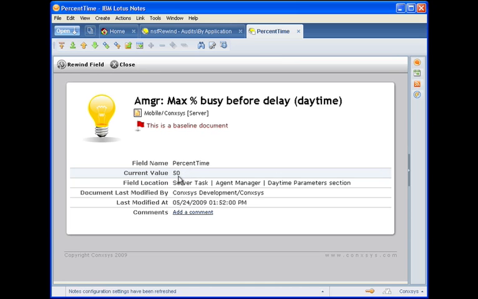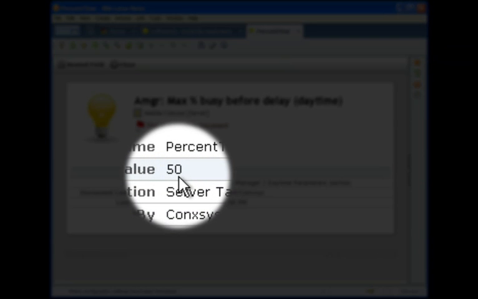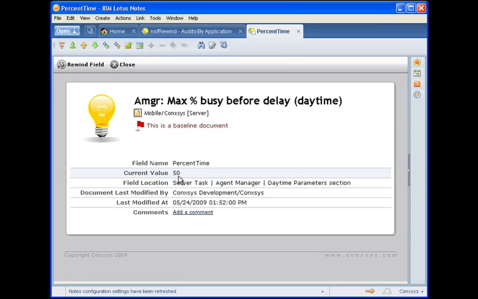Here in this highlighted section, we have the field's value at the time the audit document was created. In this case, the value was 50. Down here, we have the location of the field. This field location section is another benefit of using field translation documents, as it describes the location of the field so you can easily find it. If field translation documents were not used, this field location section would be empty. nsfRewind also captures the name of the person to last modify the document and the date and time the document was last modified. Now, let's see what happens if we modify this field.